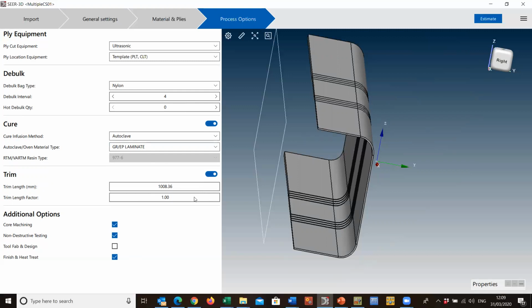Yes, we are. Any additional items? We haven't got a core. We will do NDT. We'll turn on tool fab design, and we'll leave finish and heat treatment on. And again, these are controlled by our rules and environments. Now, in the environment, you will have an Excel workbook. You will have an MFG file with all of the processes in that get saved as individual knowledge bases for use with this one bespoke environment.